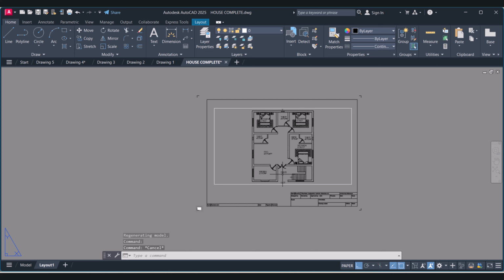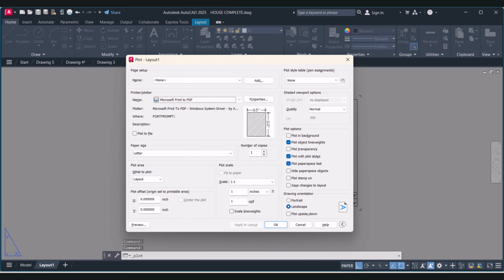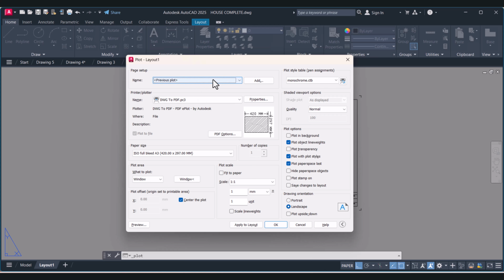And now we have to type plot here, and I want to print in PDF. Here you can choose your printer. If you want to print on your printer, you have to specify your printer here. My previous setting is already set, so I will select previous plot here. This is my A3 paper size.